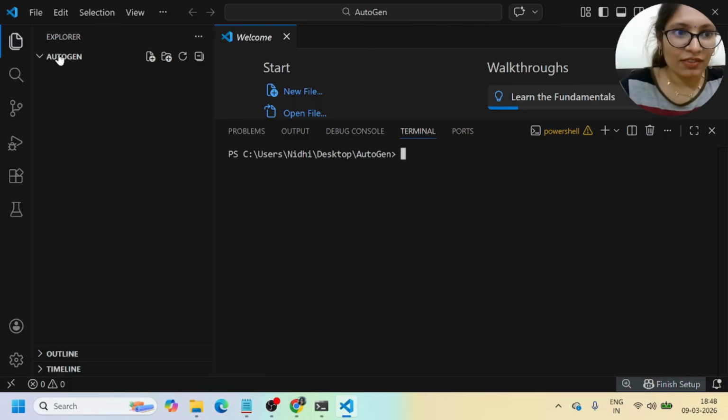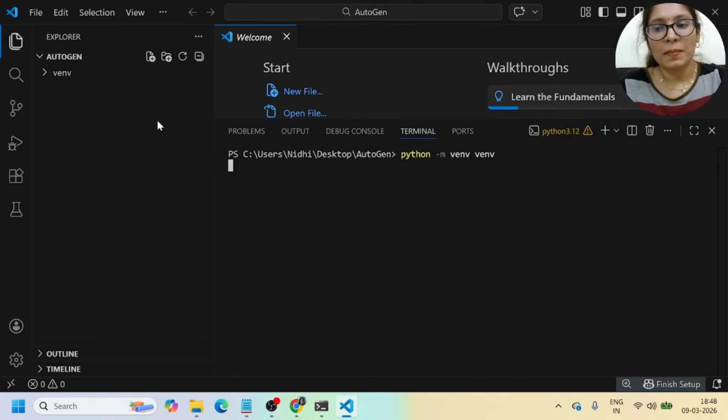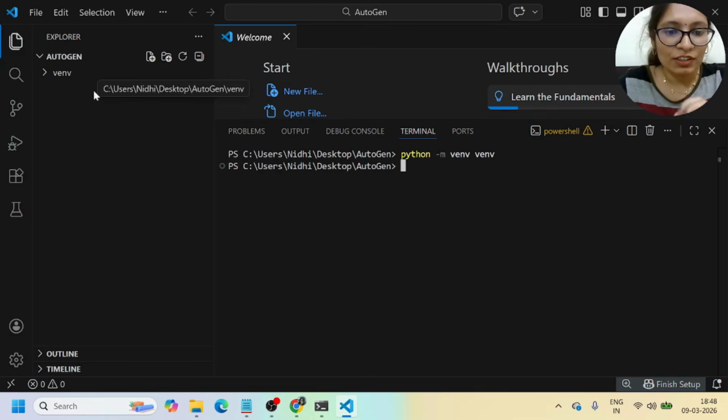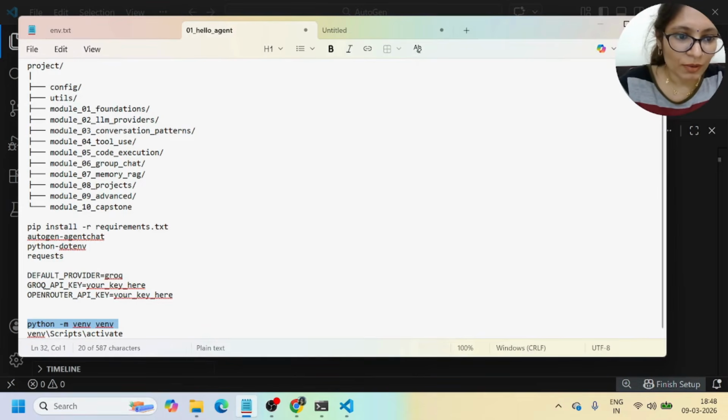Okay guys, so this is our folder. Here I'm going to write our code. First thing, in terminal I'm going to create my virtual environment. Now you can see I have successfully created my virtual environment. Now we can activate my virtual environment by using this command.